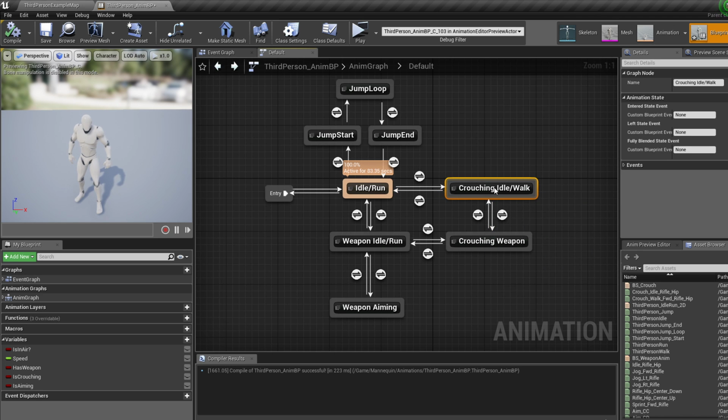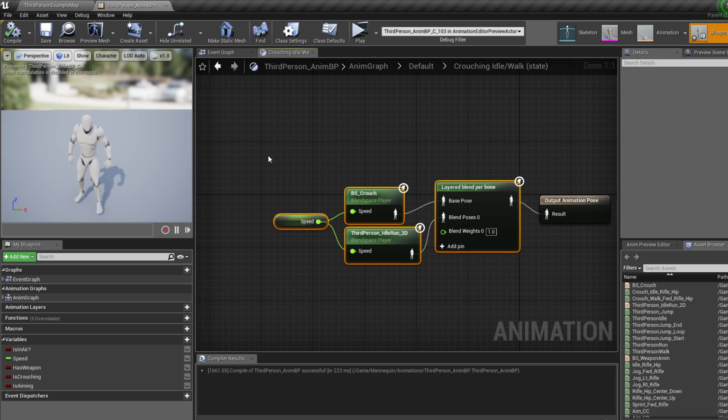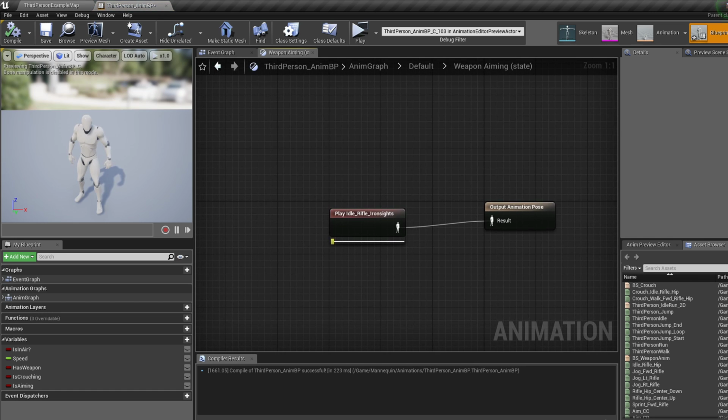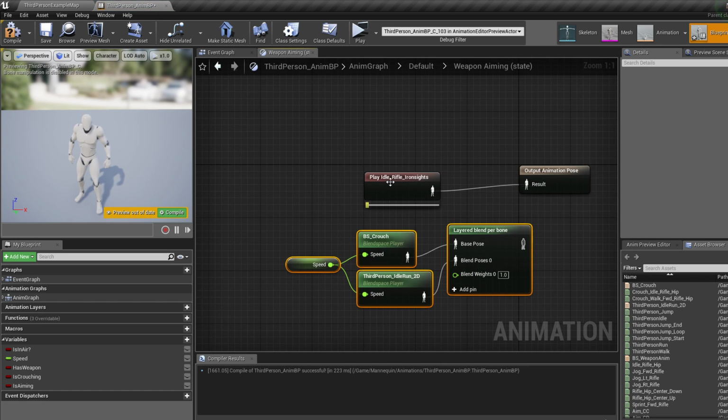So if you recall from our crouching idle walk, we used layered blend per bone. This allowed us to crouch with the lower body, but keep our upper body the same, or doing whatever animation we want. Now, this is what we want to do for our weapon aim space. So I'm going to go ahead and copy this from our crouch idle walk state and move on to our weapon aiming state and paste it.